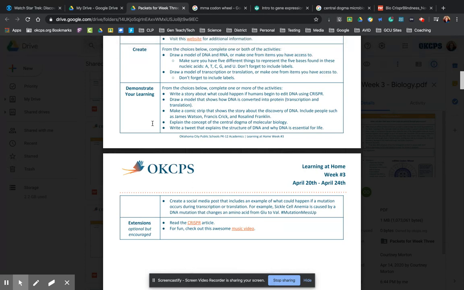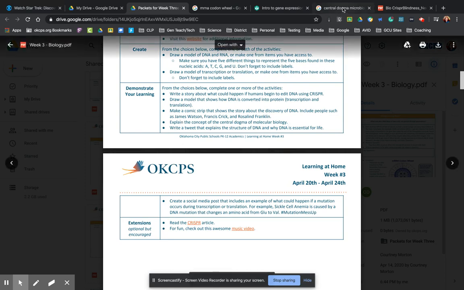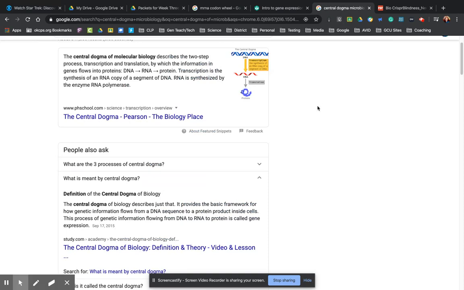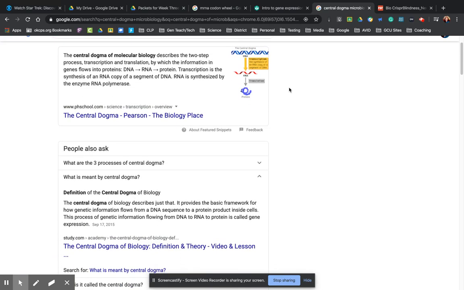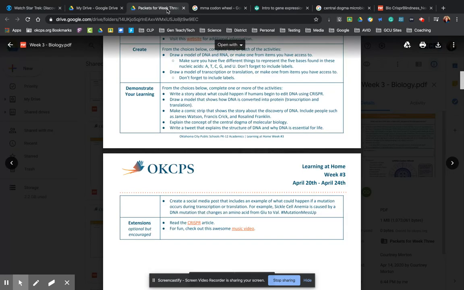a good comic strip. Explain the concept of the central dogma of molecular biology. And if you're not familiar with that one, I highly recommend Googling it. As you can see here, if you type in central dogma microbiology, it will come up with this brief description of it. And then down here, if you click on some of the people-also-ask questions, it'll give you a little more information about why they call it the central dogma and, of course, what the central dogma is.